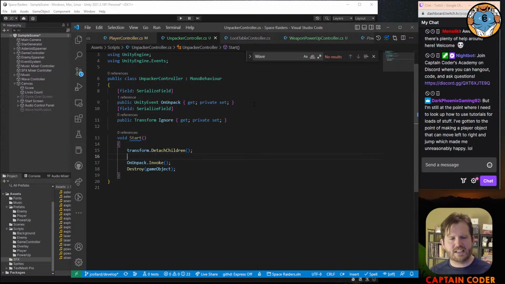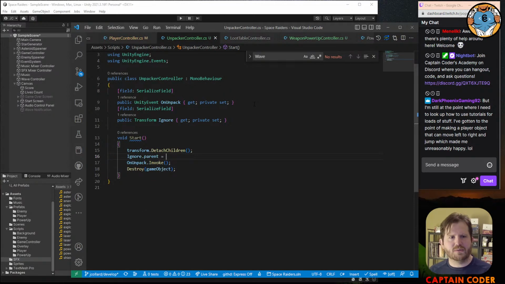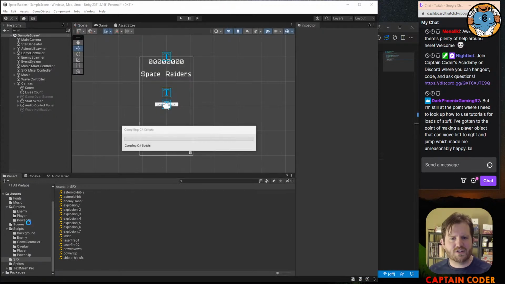So my ignore needs to get added back in. So ignore.parent equals transform. So you're going to detach everything and then put this back in, and then it'll end up destroying itself. What will be cool is we'll be able to create, I think this will work.